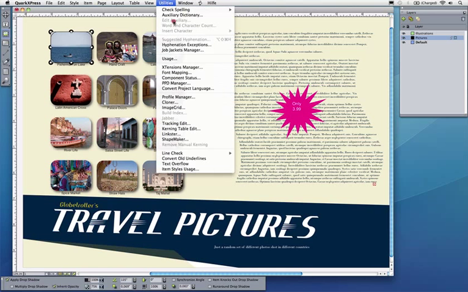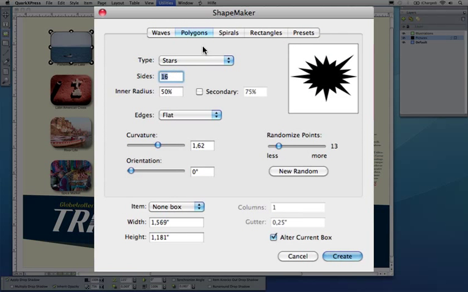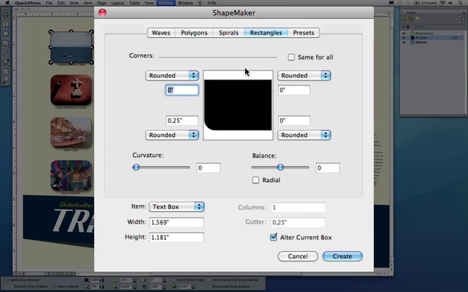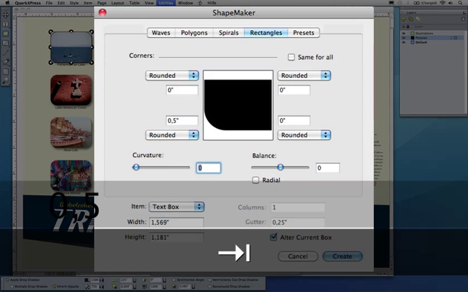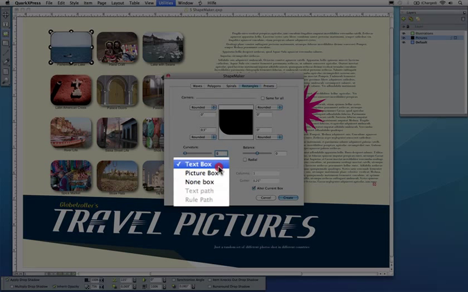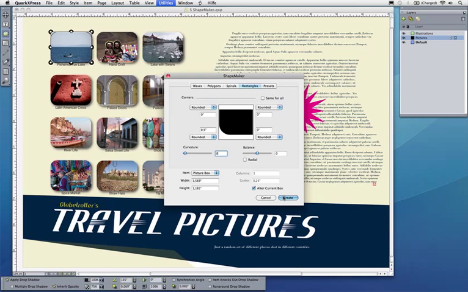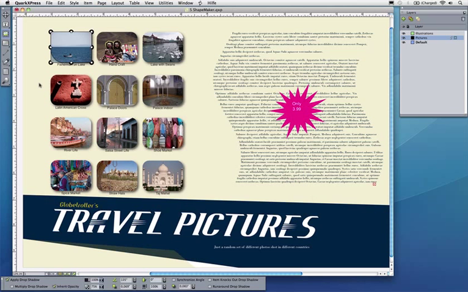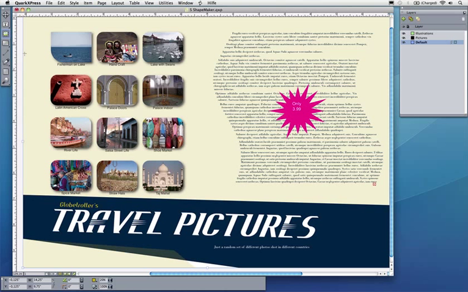I can also go into Utilities again, ShapeMaker, and now start creating rectangles that have only one corner different or several corners being different. So in this case, maybe I want to have one corner to be rounded and the rest not to be rounded. And I can maybe do these bite-sized images or have a normal curve outside, do a text box, do a picture box. In this case I want to alter the current box.